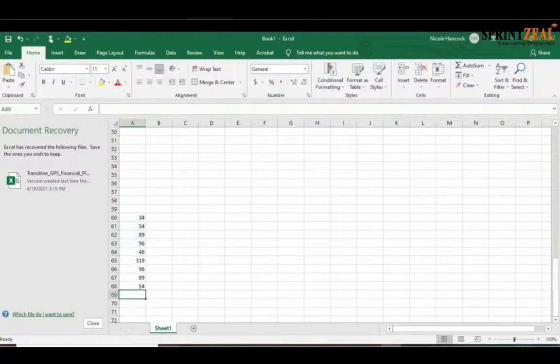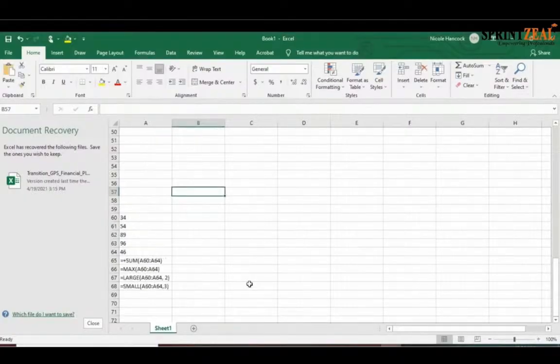Now I want to see all my formulas. What is the shortcut for it? So that would be Control and the tilde key, which is behind the 1 in your keyboard. Yes, Control tilde. Now you can see your formulas and you can see your data as well.